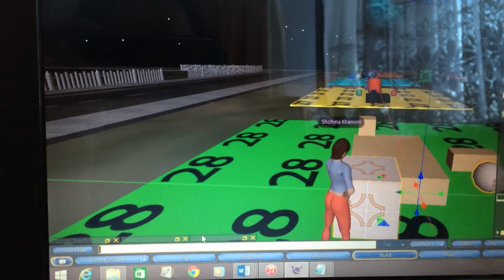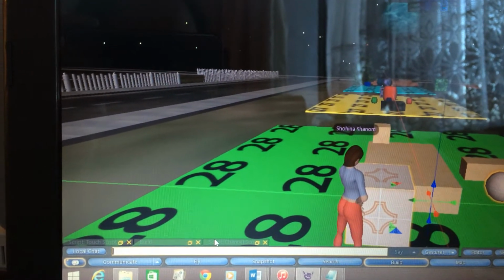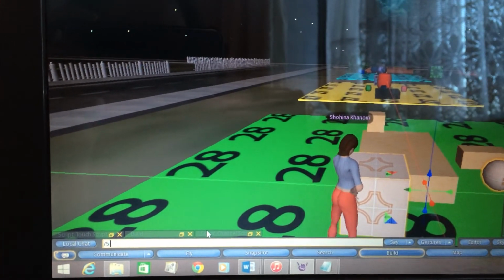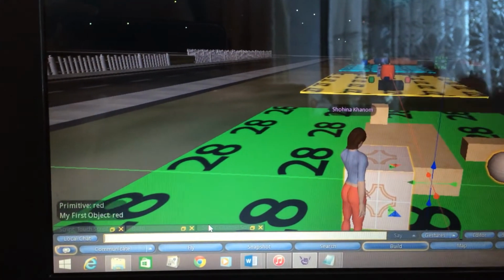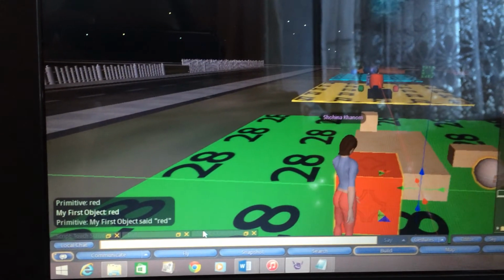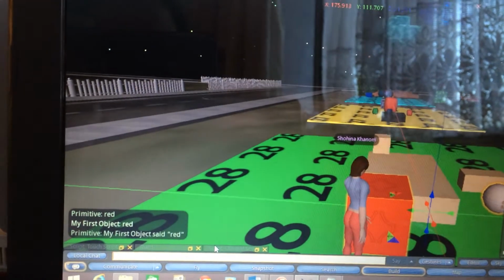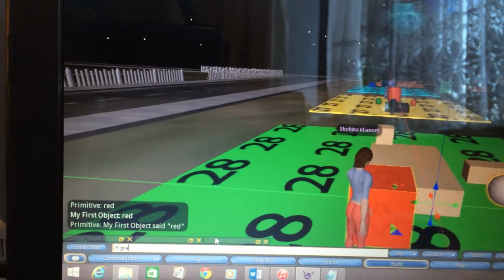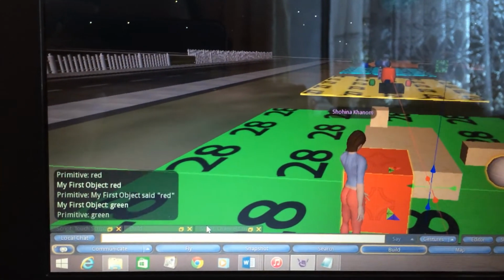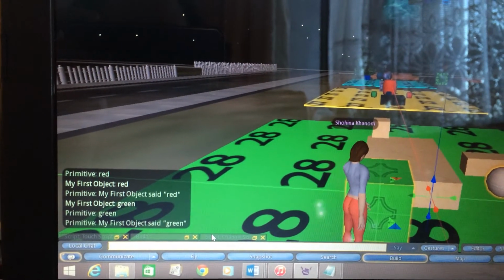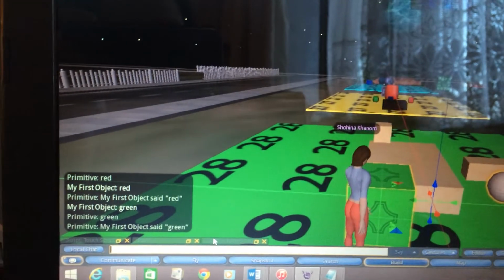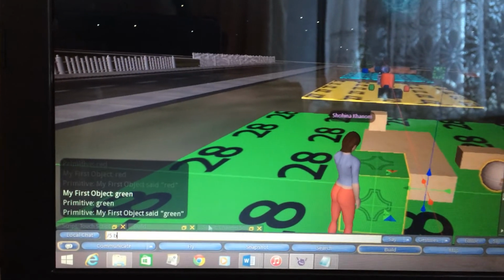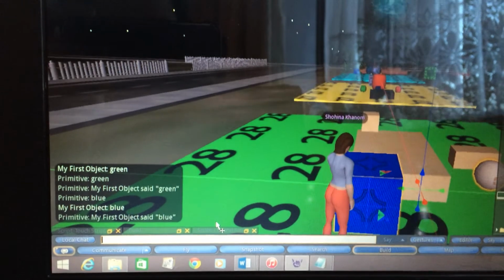So for example, if I want to change the color to red, I'll type in /5 red. It shows that the first object has been changed to red. Or if I want to change another color, then /5 space green. It shows that it changed to green. Or change it to blue, /5 blue, and it's changed to blue.